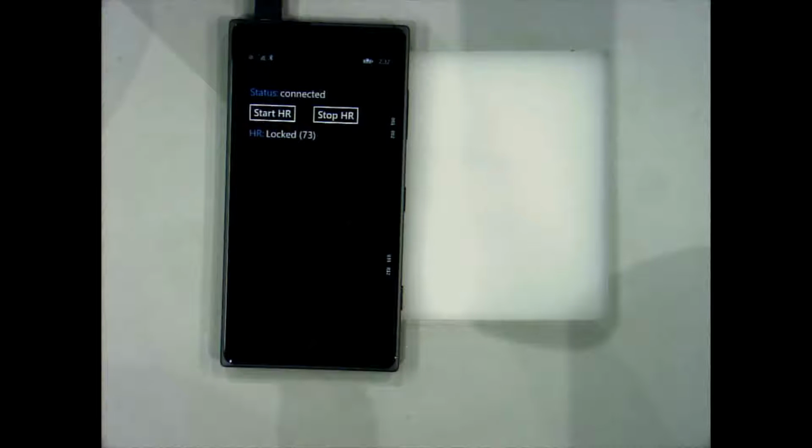There we go, locked. So the demo's going pretty well. I'm pretty relaxed. My heart rate isn't too high, so that's all good. So far, so good. So we'll just stop that. And that's it for the first part of the demo.